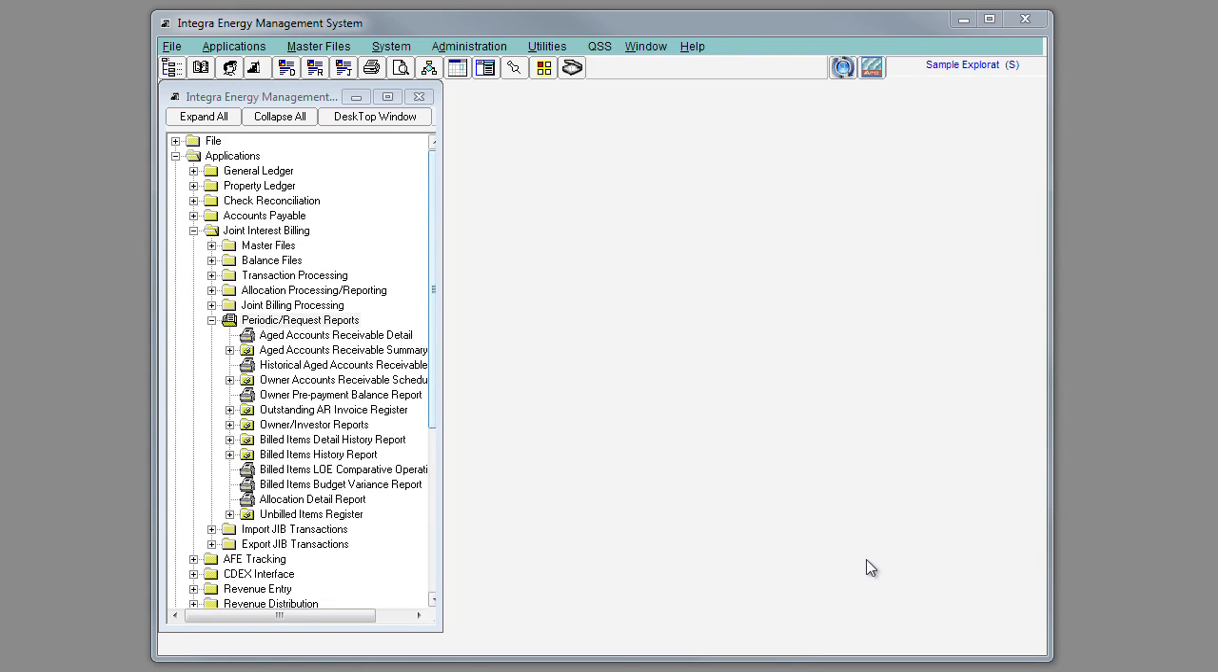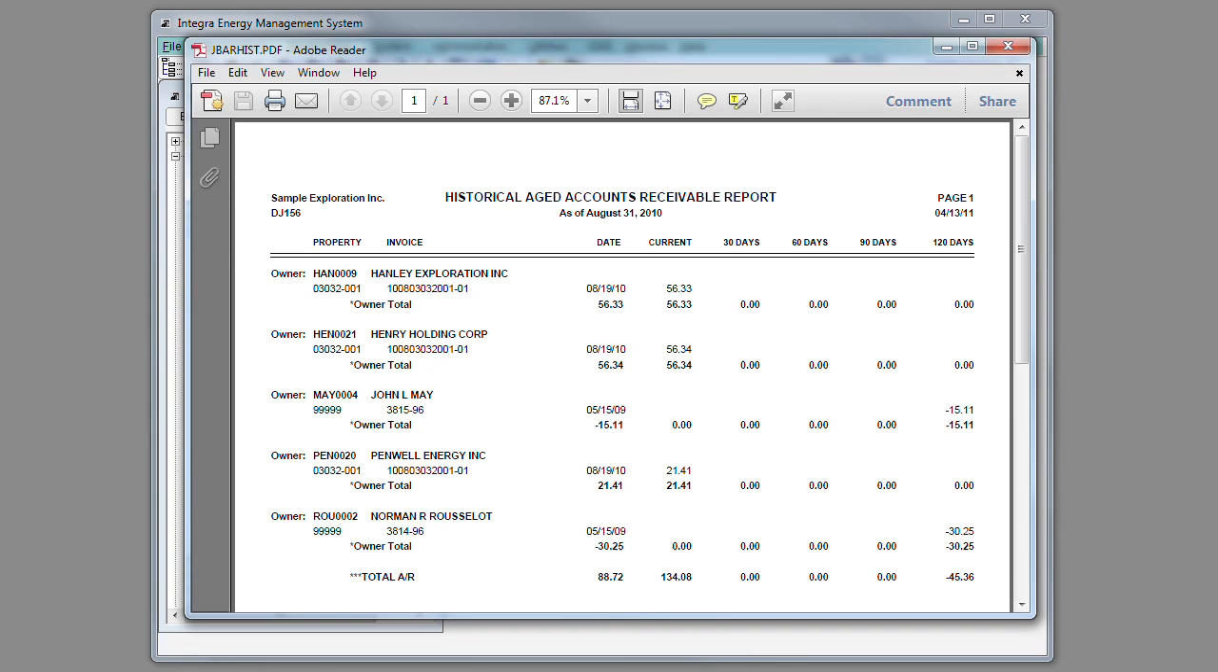In periodic reports, you will find reports such as the aged receivable detail and summary report and the historical report. So let's take a look at one of the AR reports. This is the historical aged accounts receivable, where you're actually able to set a date and time and see what your receivables were at that date.